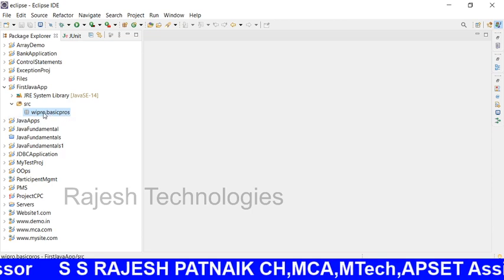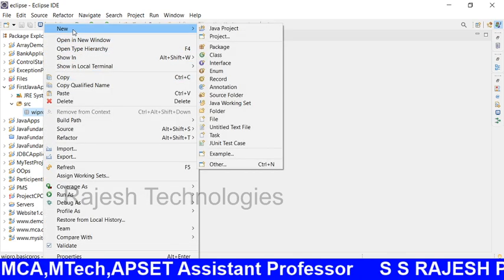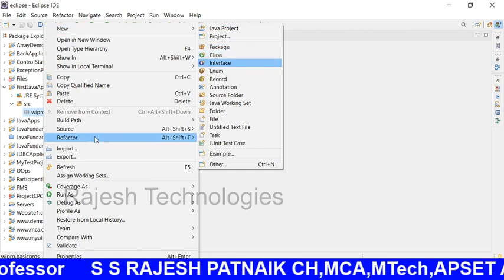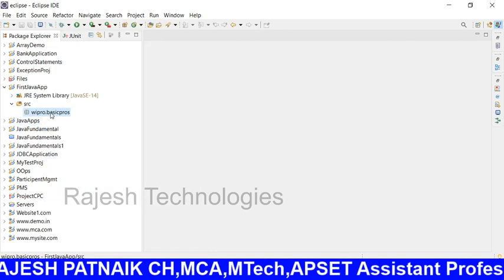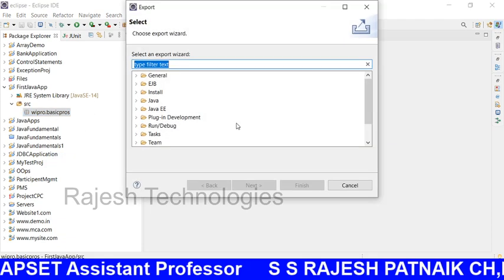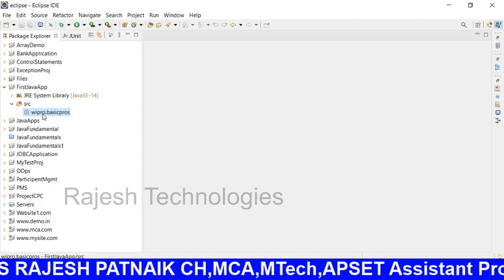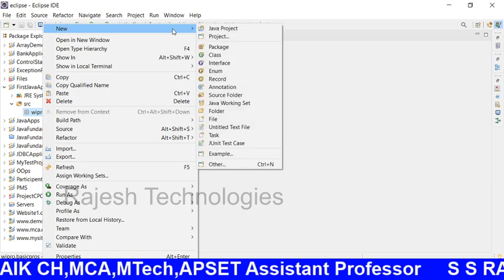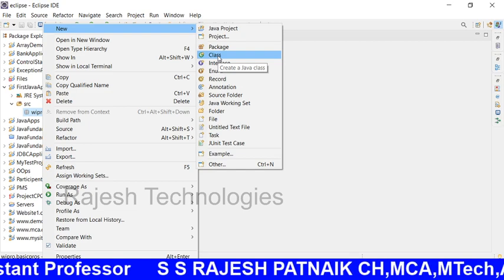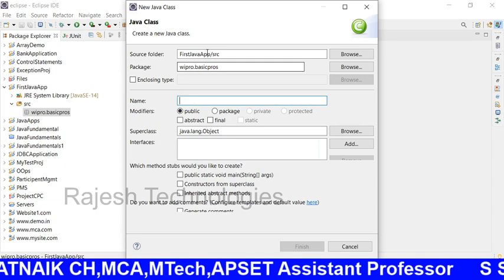Now right click on this particular folder, and you can create a new class. Yesterday we already created, no? Once again I am telling you, in this particular package, right click, new, class file. See here, new class file. Please click on class file and name your class.